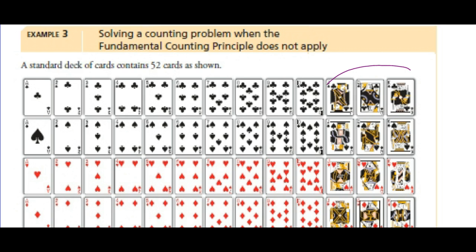Okay, how many black face cards are there? 6. How many aces are there? 4. So how many ways are there of getting either a black face card or an ace? 4 plus 6. We're not multiplying here, right? We're adding. All we're doing is circling the cards that match that event, right? The event is you got a black face card or an ace. I've circled them all. We just count them up.